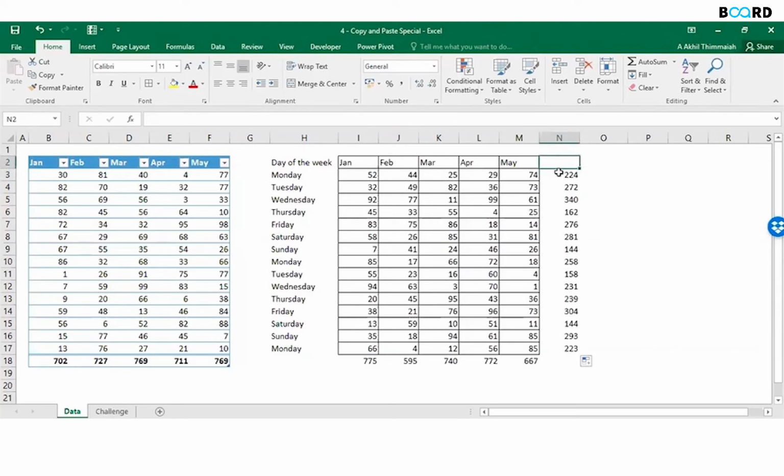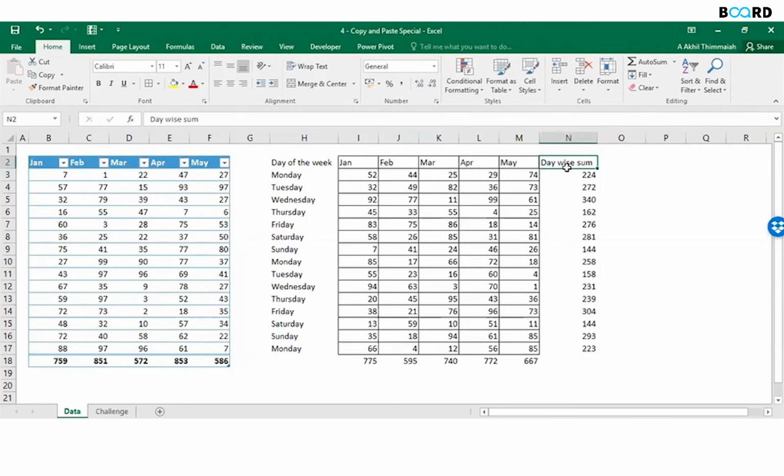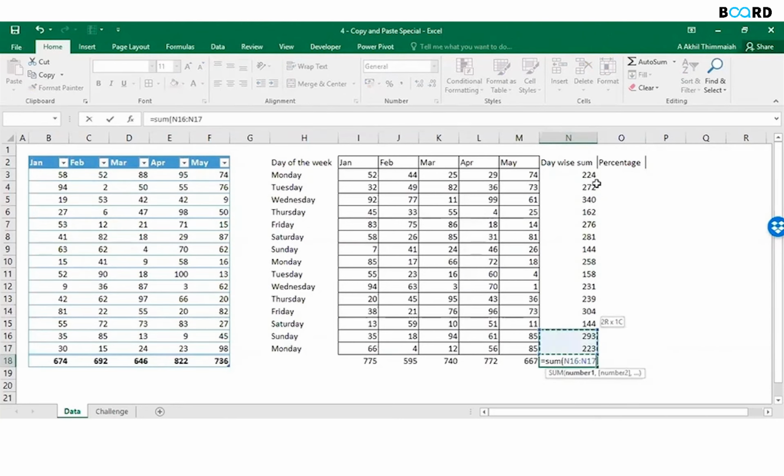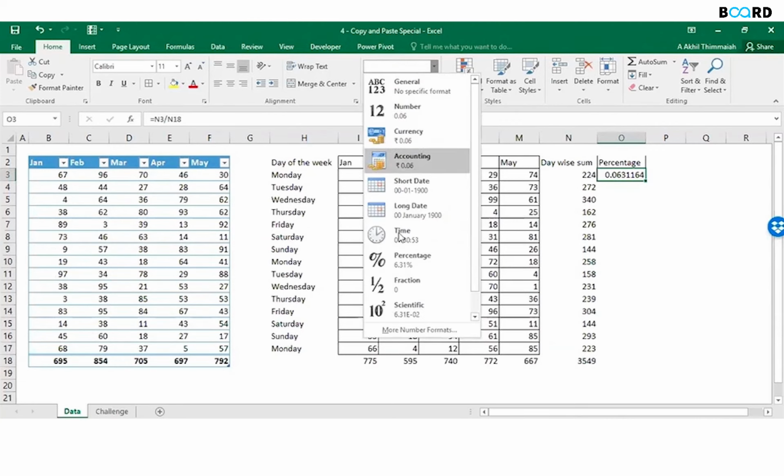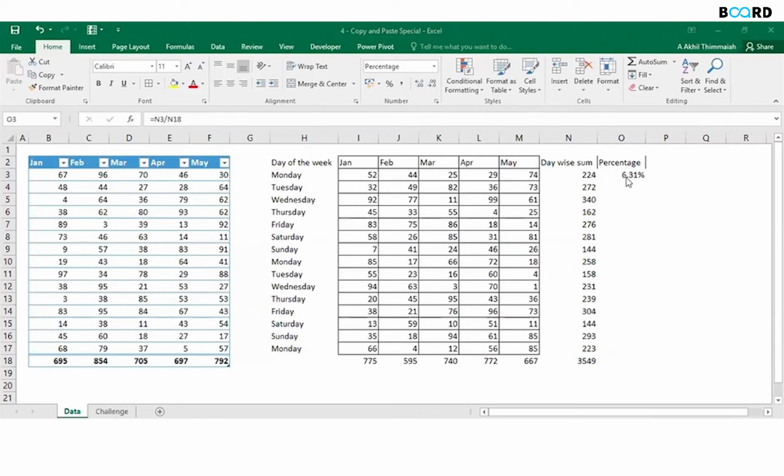Now, call this day-wise sum. I want the day-wise sum and I want the percentage. So what is the total? The total is the sum of all of this, right? 3549. So what is the percentage? Percentage is equal to this divided by this, right? I want to show it as a percentage. Understood the percentage here?